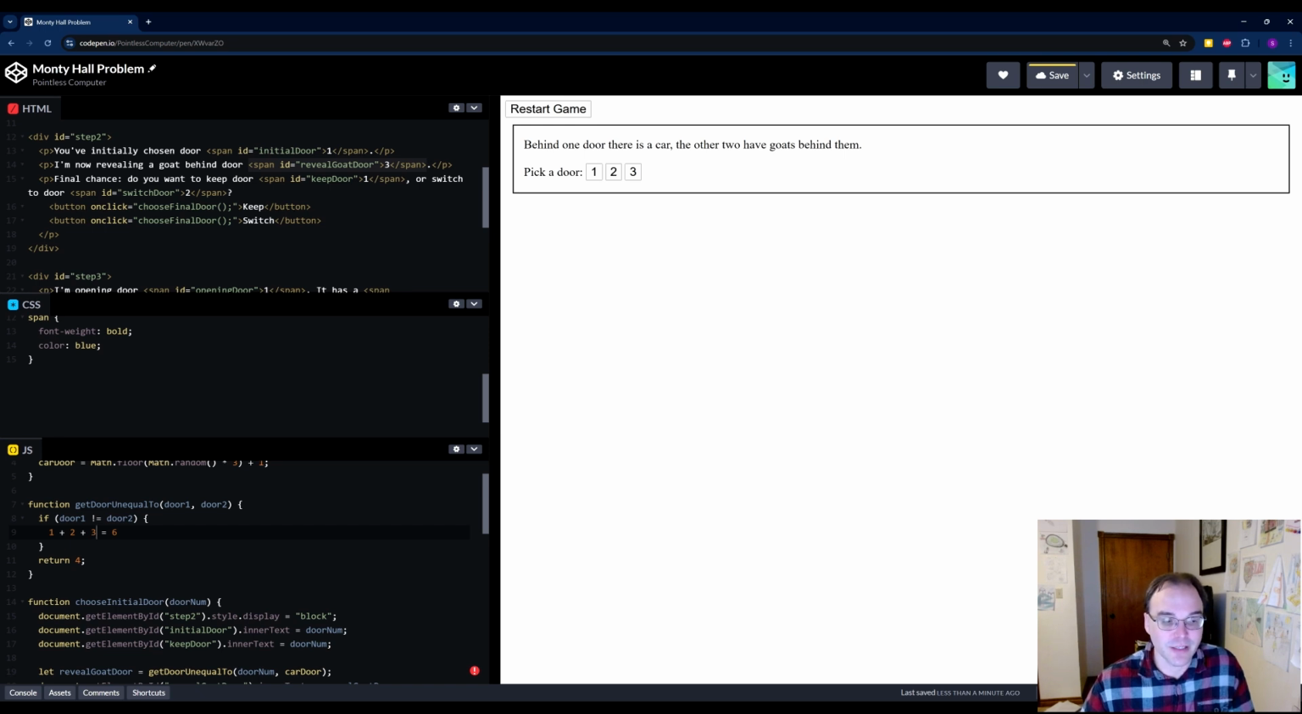So if I subtracted 3 and 2 from this side of the equation, I would subtract 5 and be left with only 1 on both sides, right? That's the door I want. The idea is that no matter what door 1 and door 2 are equal to, as long as they are different and I subtract them from the sum of 1 plus 2 plus 3, I'm left with the other door automatically. This becomes a math question.